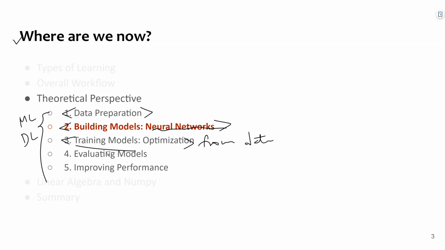And after training, we need to evaluate those models. If you're satisfied, we don't have to go to step 5. However, in general, the performance of our models is not satisfactory at first. Therefore, we go back to the first, second, or third steps to improve the performance. So these are the 5 steps, and we are talking about the second step, building models. Today we discuss perceptrons, and later on, we're going to discuss more advanced and complicated models.